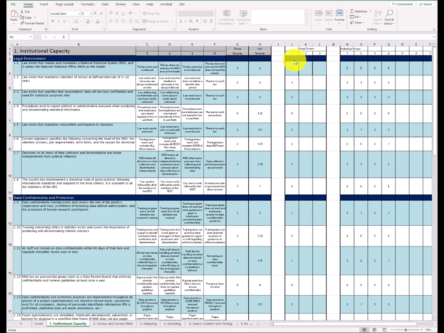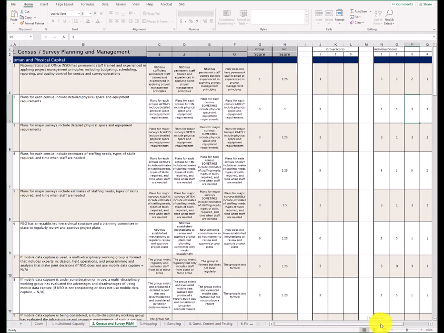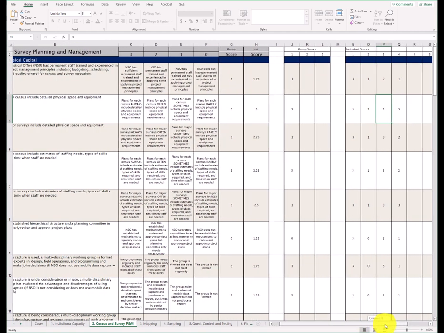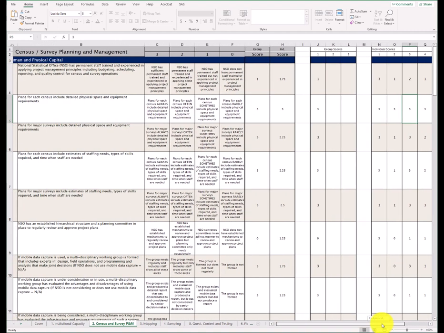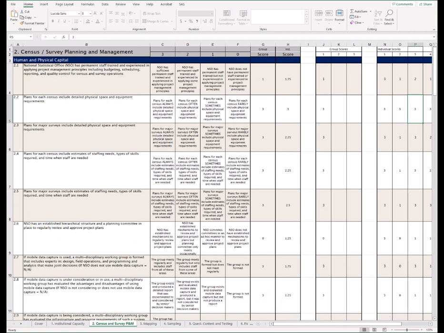And as you will see, these 2 columns just self-populate based on the data in these 2 sections of the spreadsheet. So it averages out the group score and it averages out the individual score. Let's just walk through it. Census and Survey Planning and Management module, we again see there were 4 managers that seem to have answered it individually, and then they came together as a group and answered 1 group answer sheet.